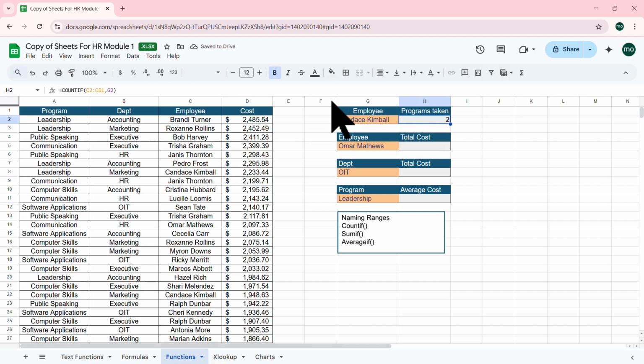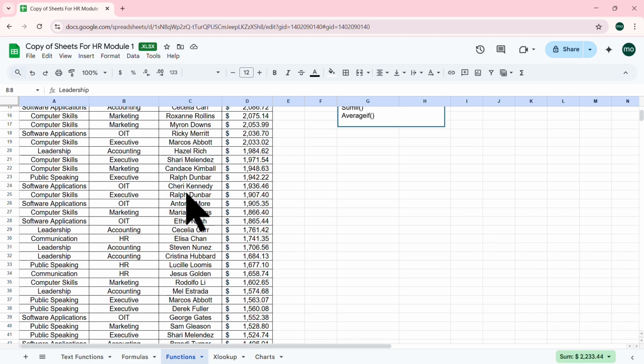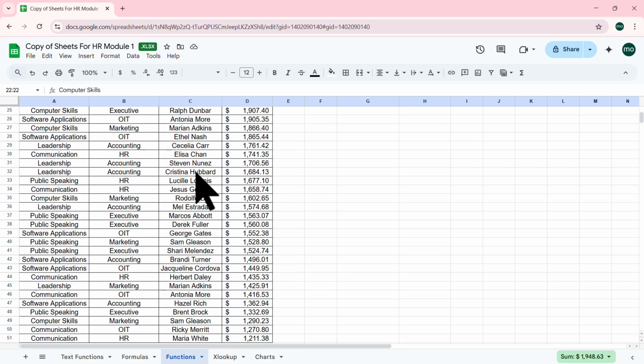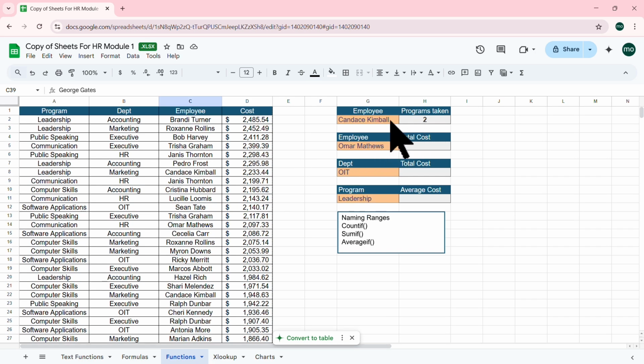And there we go. We can see Candace Kimball has been found 2 times on this data set. Here's 1 on row 8. Here's Candace Kimball. And if I try and find the other one, you can see it's a little difficult to do because you're kind of scrolling. So that's what the Countif function does for us. Here's the second one on row 22. So instead of scrolling through and counting manually, we can use the Countif function that does the work for us.